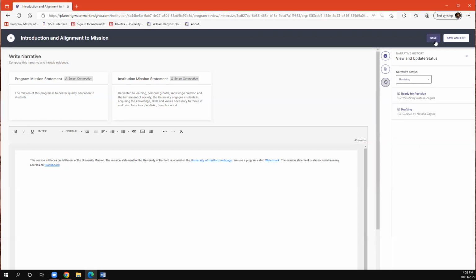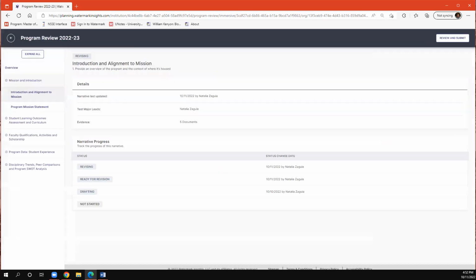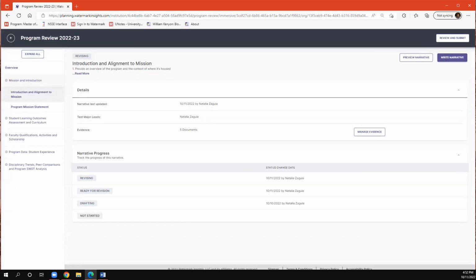And if you are working on your program review throughout the day, you can click on save. Or if you're ready to move on to a different section, you can click on save and exit. And you'll be taken back to the main section of your program review. So from here, you can see that the narrative progress has been updated. The progress went from ready for revision to revising. So that's just good to observe.